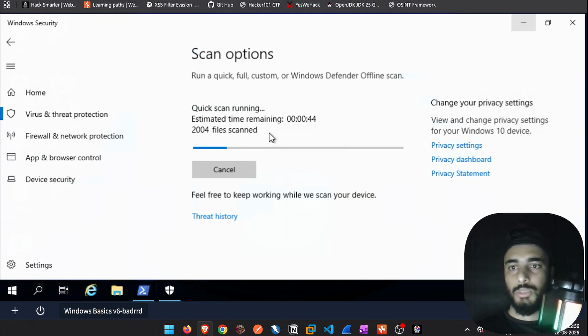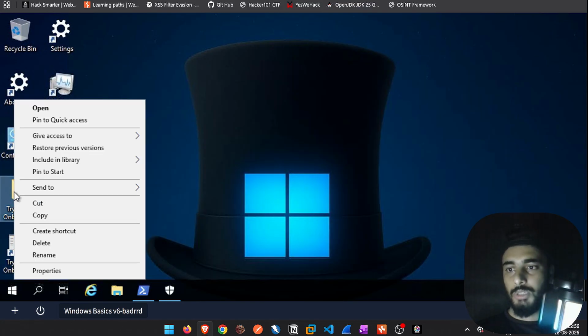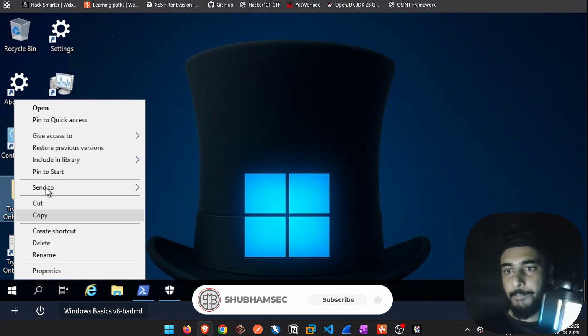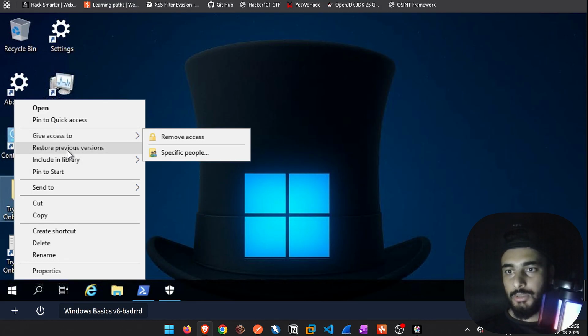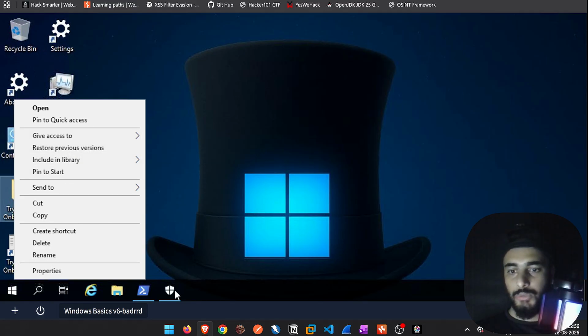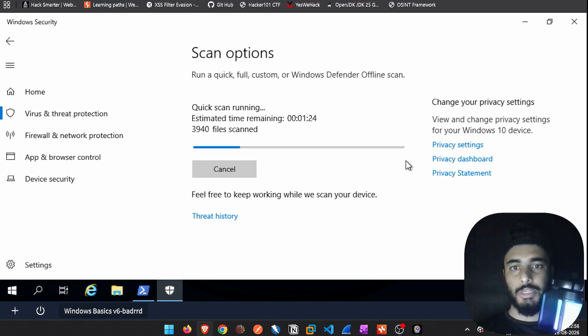Maybe you can also do that by right clicking on that folder and press scan. If this will give us the option to scan. No, so we have to do that from Windows setting. Let's wait for that.